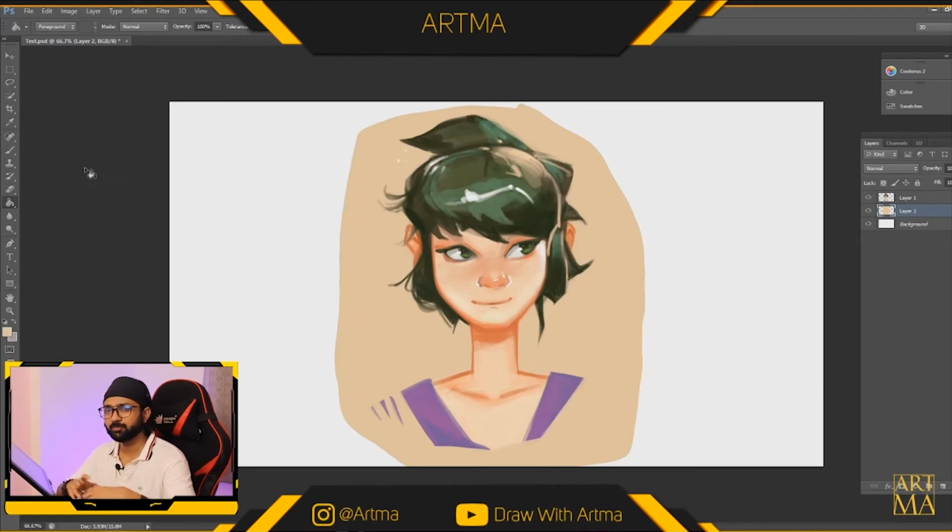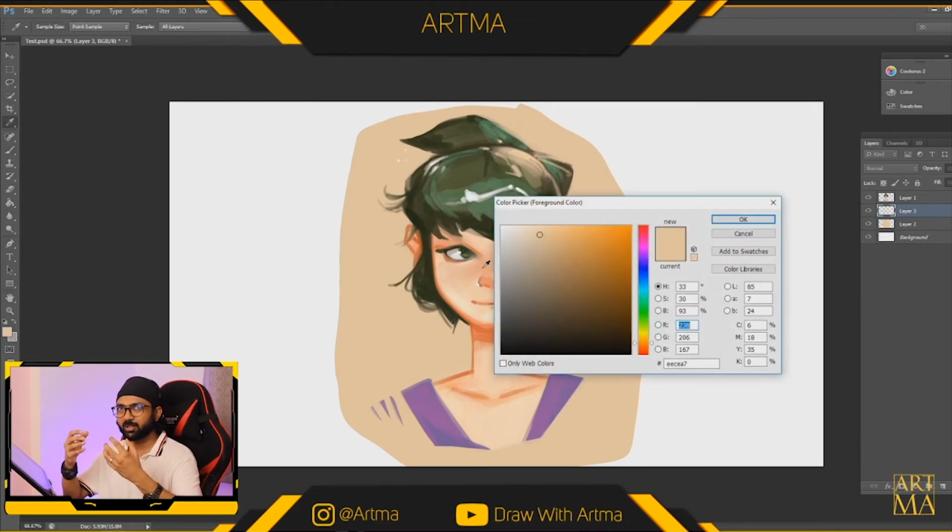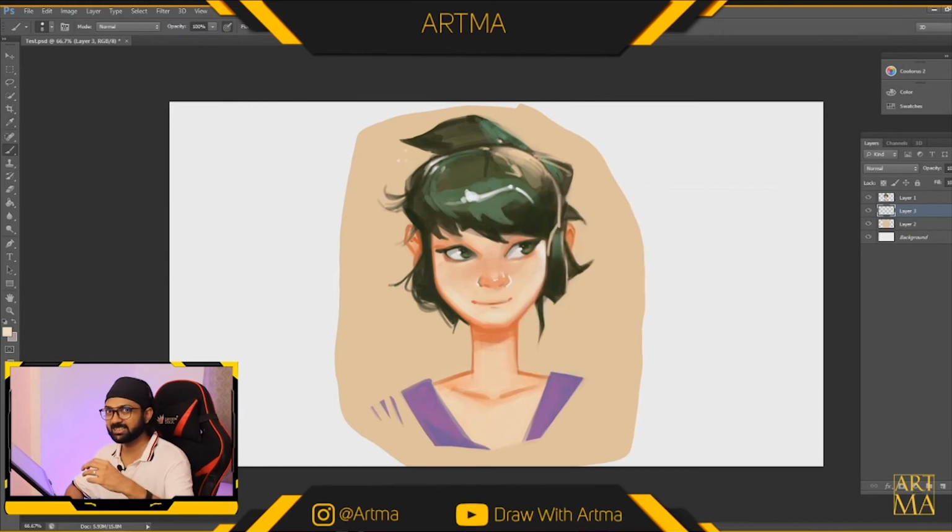What I'm doing now is basically adding a background to this particular character. Now, a background is sometimes tricky to execute because it can either break or make your entire artwork. Sometimes if the background is not working well, then it can completely destroy the work that you have done on the piece. But here I've taken a very, very simplistic approach.